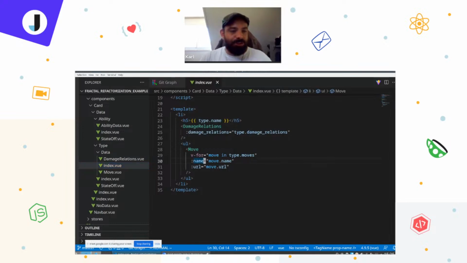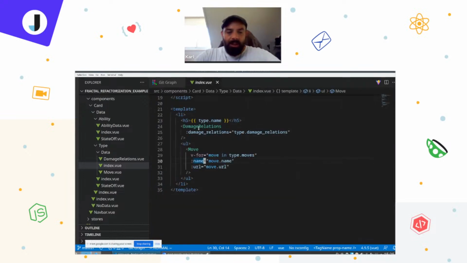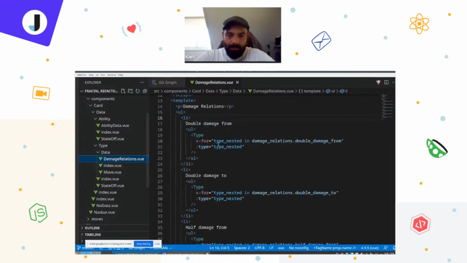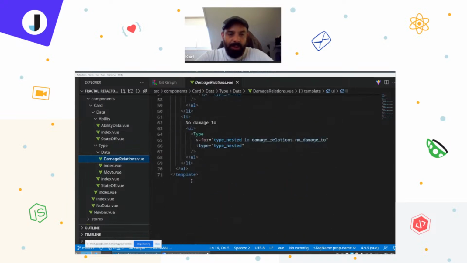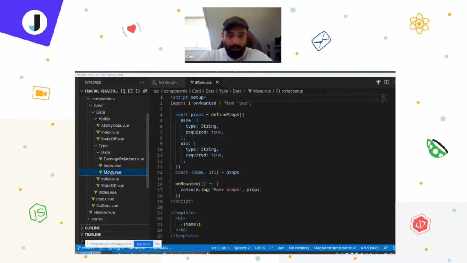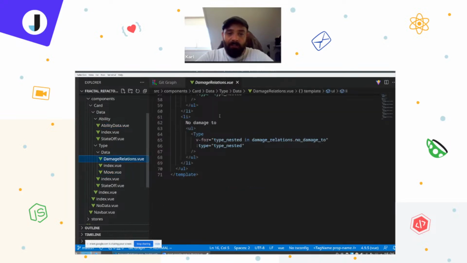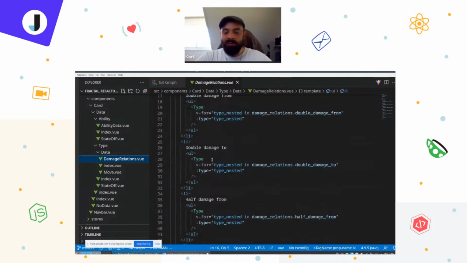Now I wanted to show you how to do it live, but I think we will rely on Git because I made a mistake. The question is this, the damage relation, let's take a look at it. It is a big file. It has 71 lines. It has more lines than the ability, 22, or than the move, 25. So this file is pretty big, right? It has a lot of data.